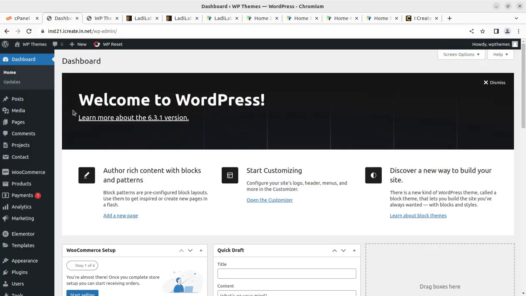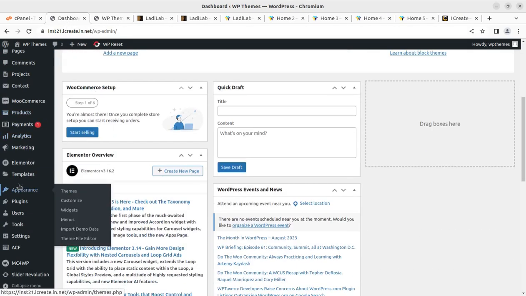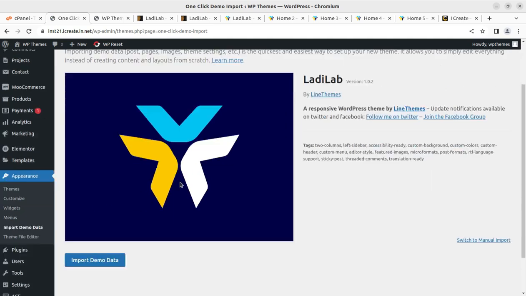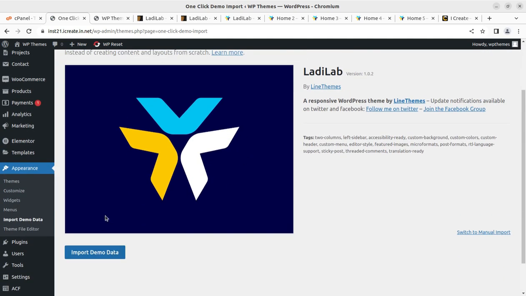And now we can proceed to importing the demo content. Once we finish the installation, I'll show you each of these options, what is additionally available here. So let us proceed with the demo import. That is available as import demo data under the appearance menu. I have simply clicked on import demo, and there is only one option called import demo data. We can simply click on this.